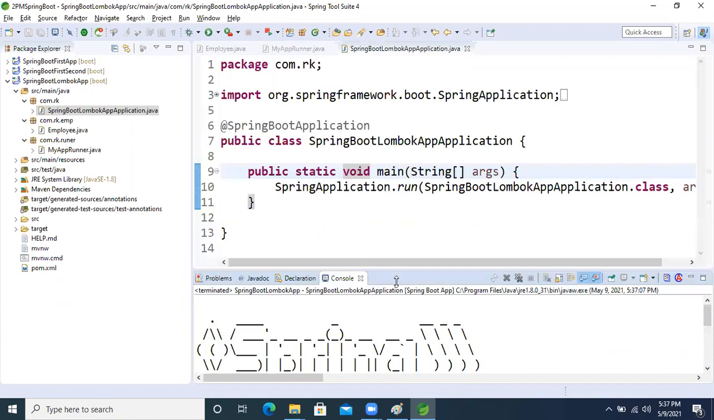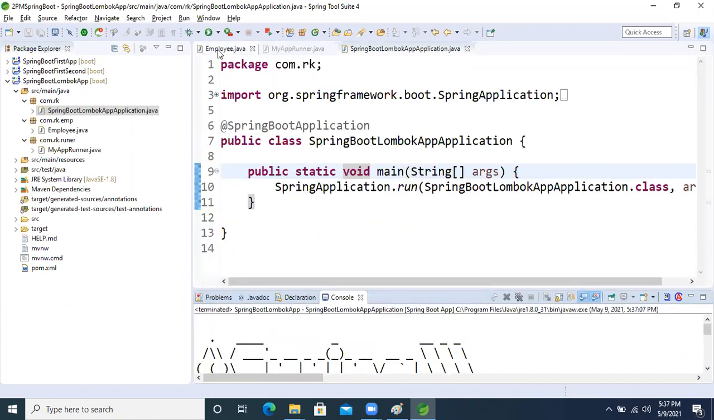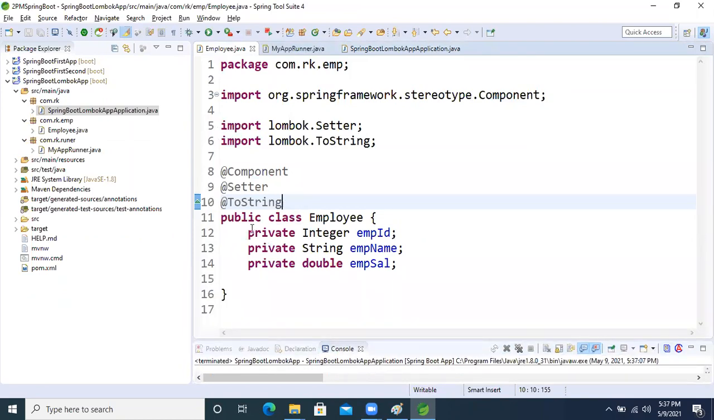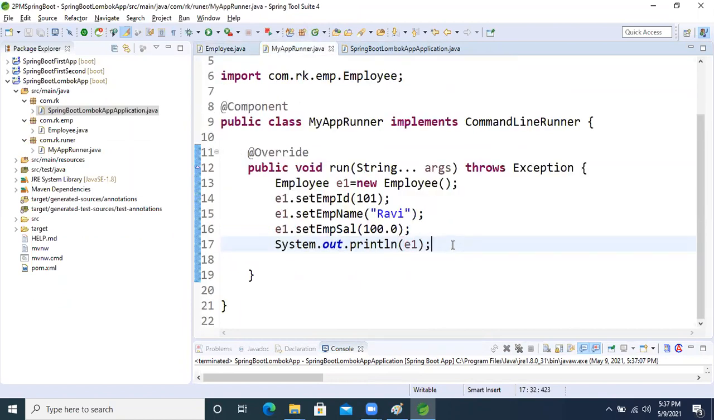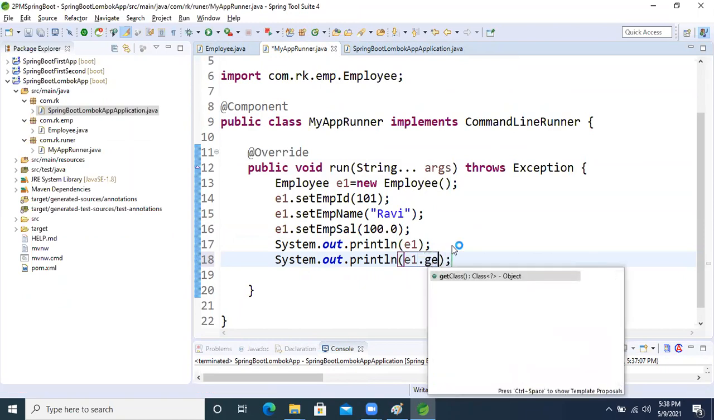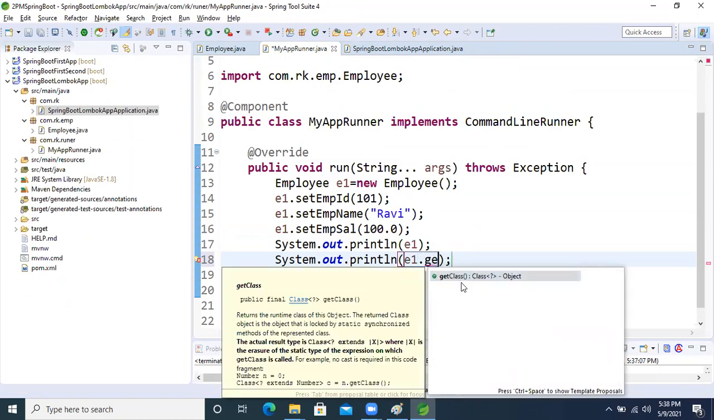Okay, so now I want to read only one data. So for this object, I want to read only one data from this class, right? So we need to take get, right? Just see, I want to read, sysout, E1 dot get. See, this is the class, means object class, get methods are not coming.